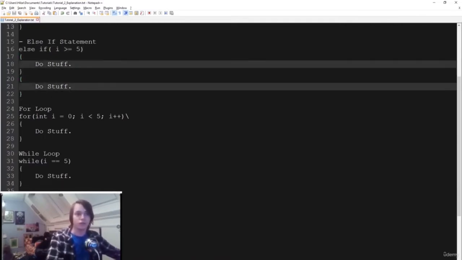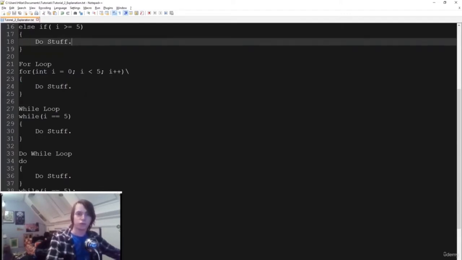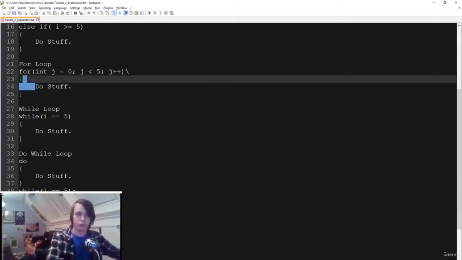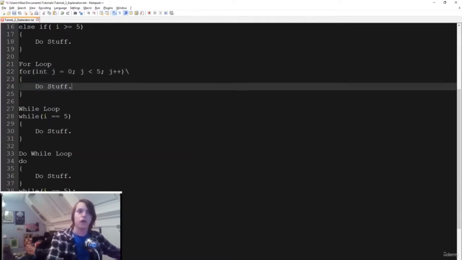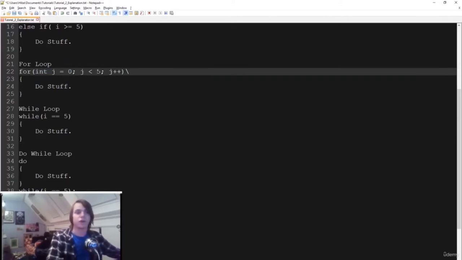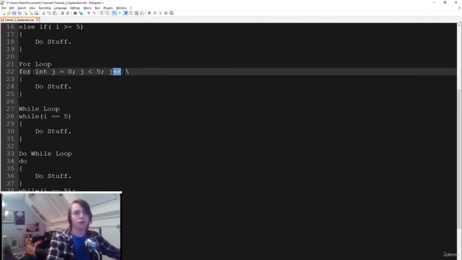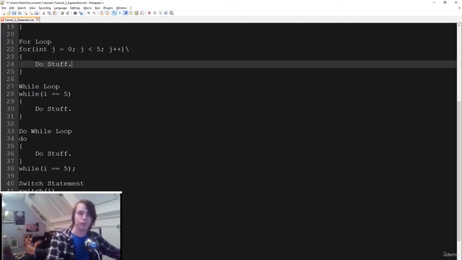Then we do stuff. Then we also have a for loop. So basically we create some sort of value. Now I've created another integer. I shouldn't call this I, maybe I should call this J. And it does whatever you specified in here, as many times as you specified it should do it. So J starts at 0, and every time this loop is finished, J will be incremented by 1. So it will do stuff 5 times.